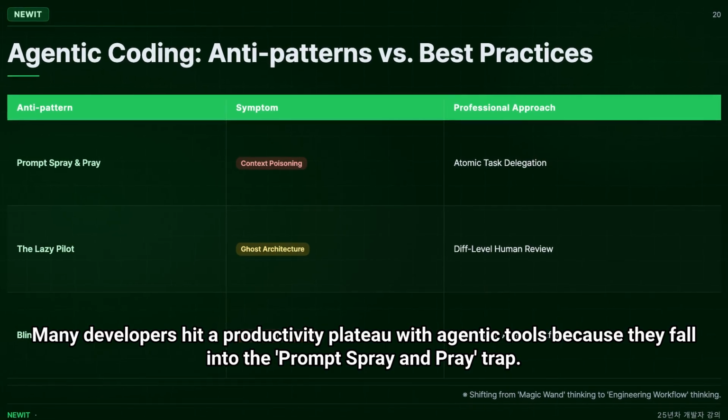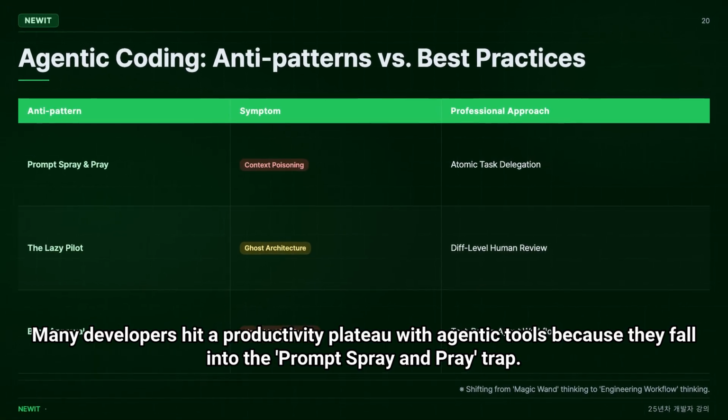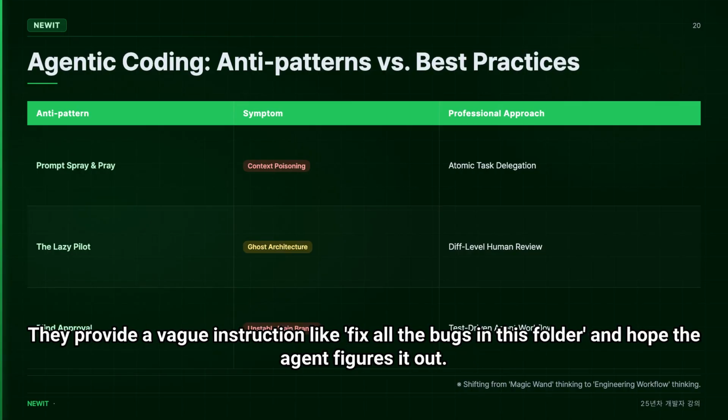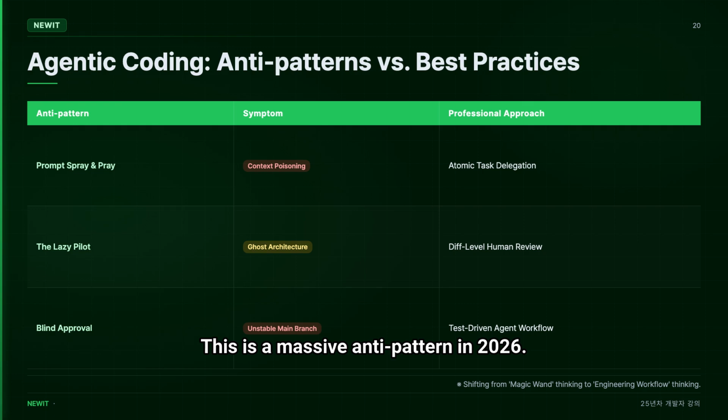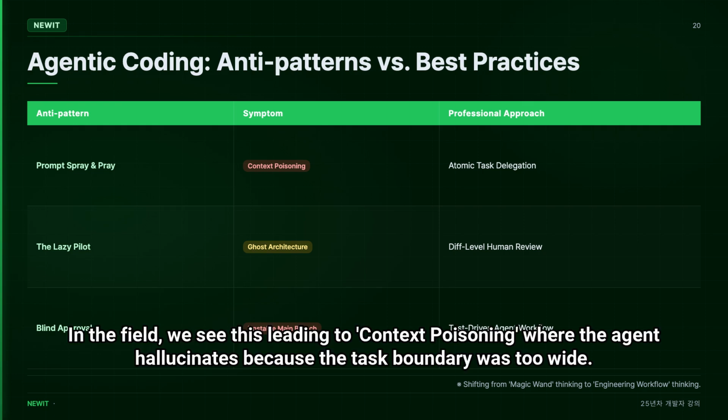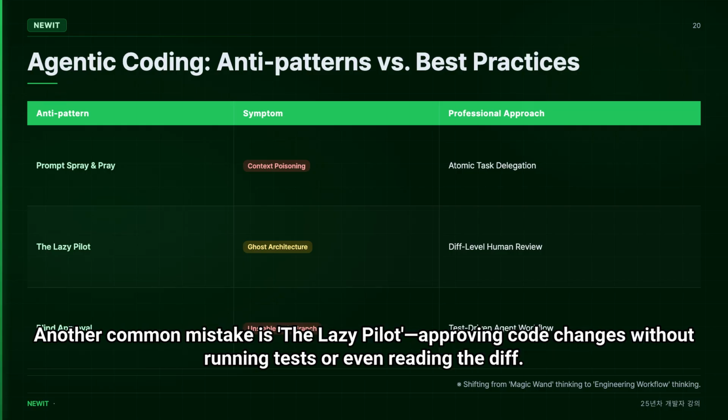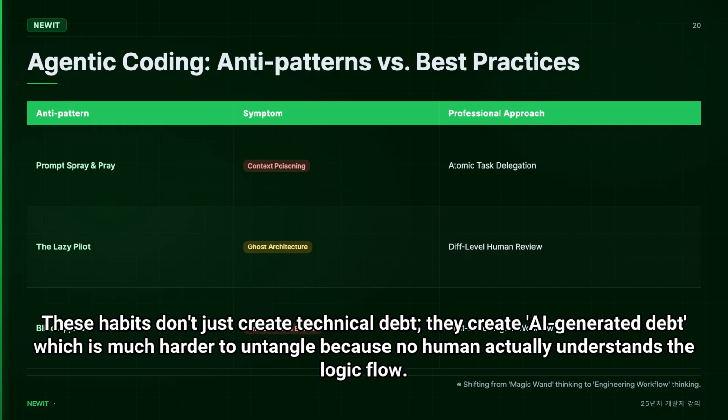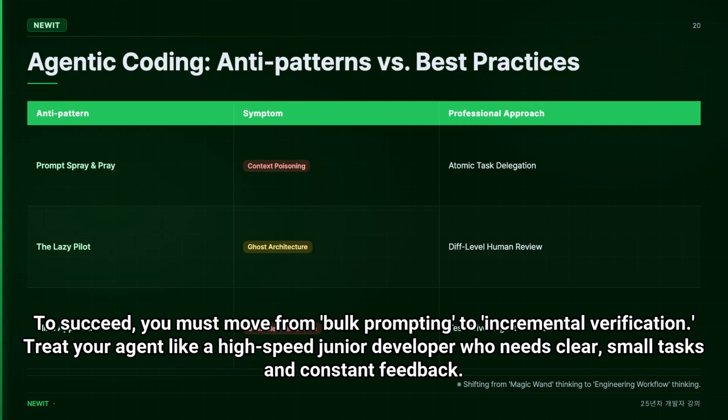Many developers hit a productivity plateau with agentic tools because they fall into the prompt spray and pray trap. They provide a vague instruction like fix all the bugs in this folder and hope the agent figures it out. This is a massive anti-pattern in 2026. In the field, we see this leading to context poisoning where the agent hallucinates because the task boundary was too wide. Another common mistake is the lazy pilot approving code changes without running tests or even reading the diff. These habits don't just create technical debt, they create AI-generated debt, which is much harder to untangle because no human actually understands the logic flow.